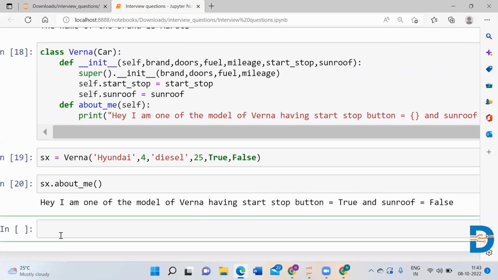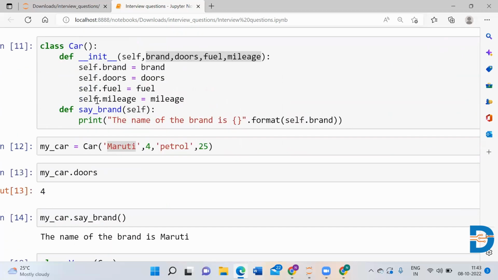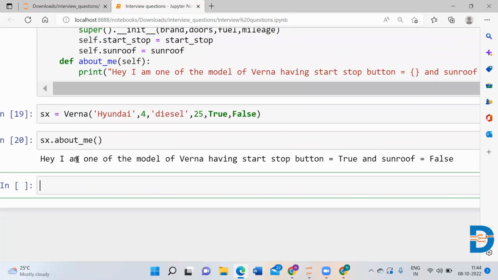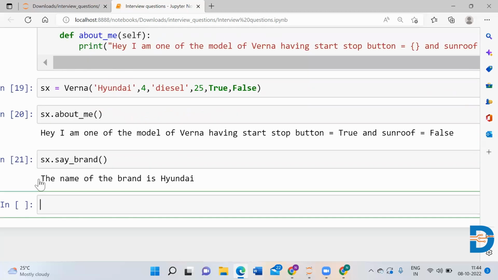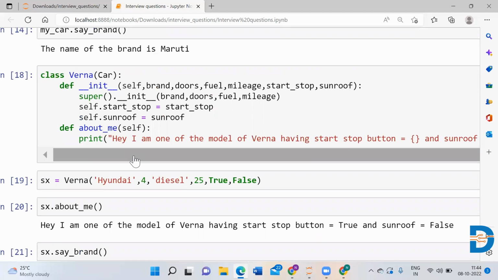Now, if I want to call a function which is present not inside the Verna class but inside the main parent class, say say_brand. So if I say sx dot say_brand and simply run this, it will say the name of the brand is Hyundai. Why is it saying so? Because it has inherited every attribute and every function which is present inside the parent class of this particular class. So this is what inheritance of a class is doing.